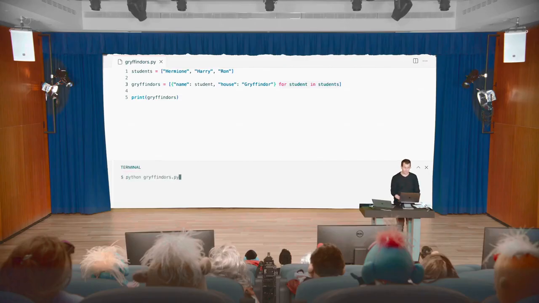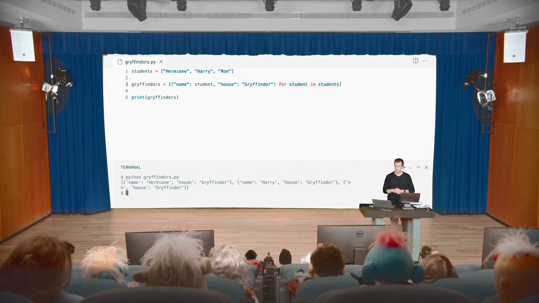Now, let's print this again. Python of gryffindors.py and hit Enter. And now we have the exact same output. So instead of 3 lines, it's just 1. It's a little more cryptic to read at first glance, but once familiar with list comprehensions and this sort of syntax, it's just another way of solving that same problem.